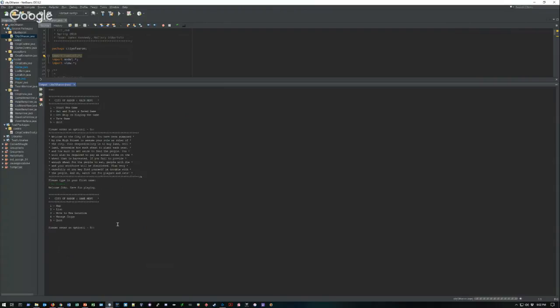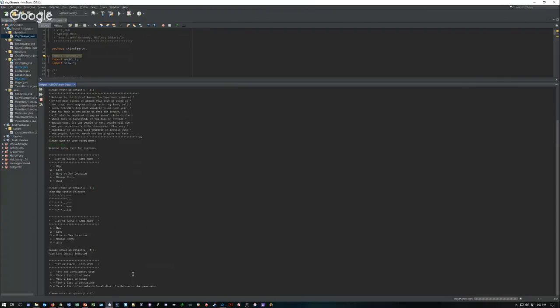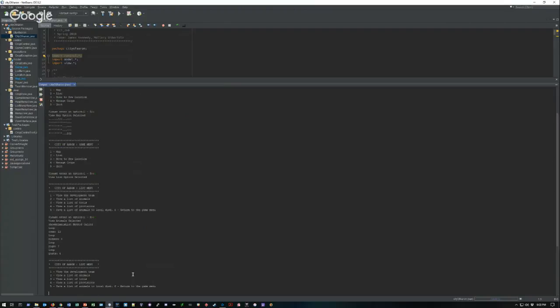Excellent. So let's go to the map. Let's choose that option. And see that the view map option was selected, and it prints out a map right here. Now we're back to the map. Let's go to the list menu. And now let's go and view a list of animals.